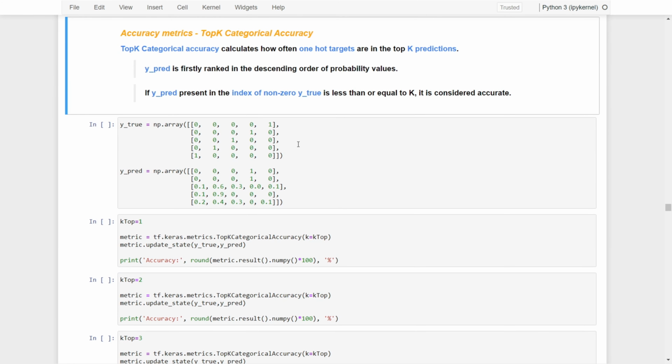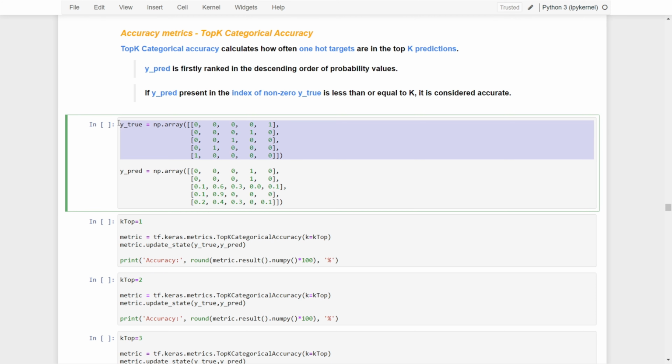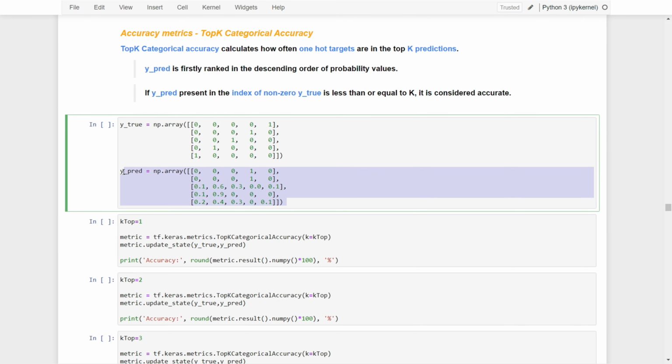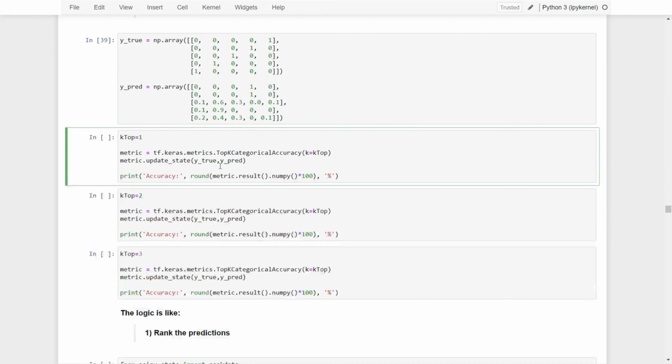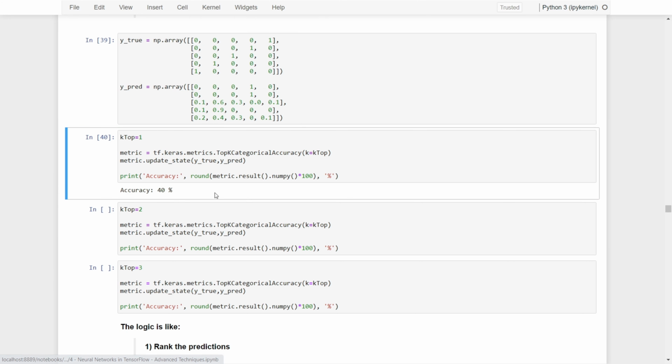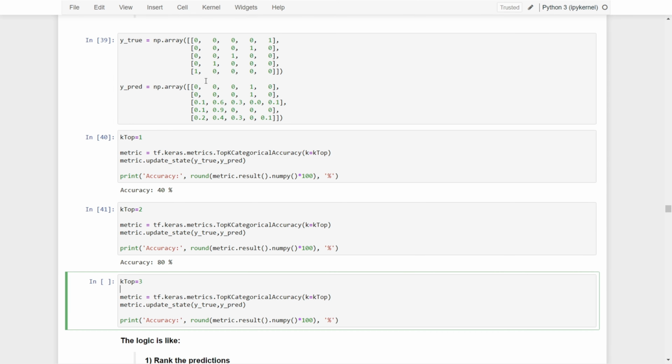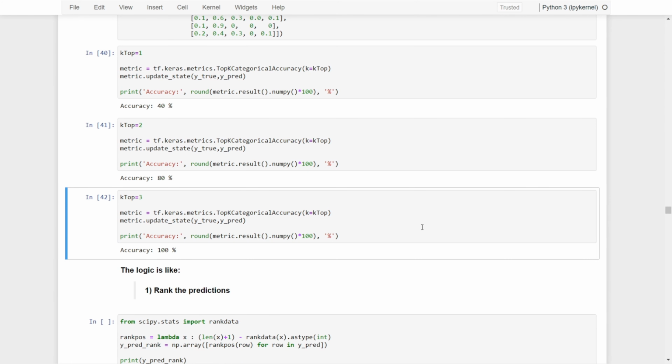Say, for example, we have a y_true ndarray, and we have this y_pred ndarray. Let's run this cell first. Now, if I set the top k equal to 1, equal to 2, or equal to 3, it will give me different results. The first is 40%, and then 80%, and then the last one is 100%.